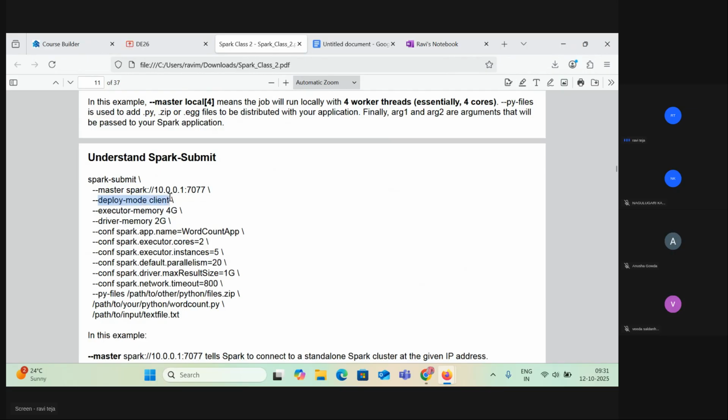If the deploy mode is client, that means the driver program will go and sit in my laptop or cluster? Let me know. So the deploy mode means where will the driver go and sit? Is it in the cluster or in the local machine from where you submitted the application?